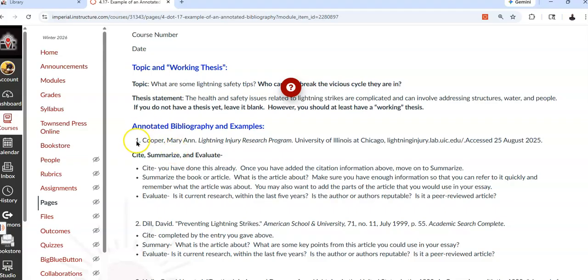So, number 1, where did the information come from? That's citing. So you've already done that. Number 2, summarize the book or the article. And you need to write these down. For cite, you don't need to write cite because you already cited it here. Cooper, Mary. Summarize. Well, what's the article about? It doesn't need to be a long summary, maybe 2 or 3 sentences, and then evaluate.